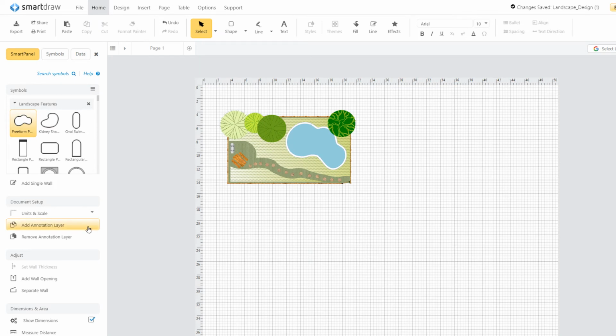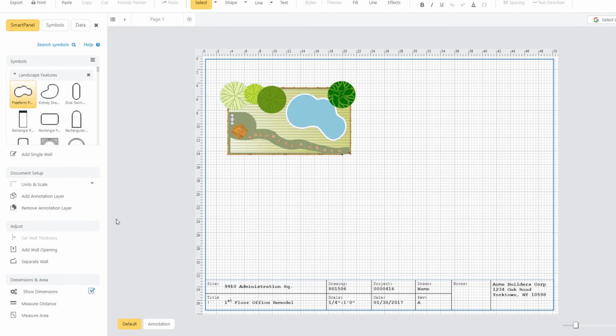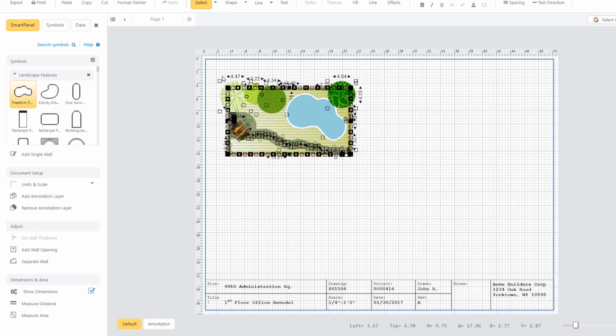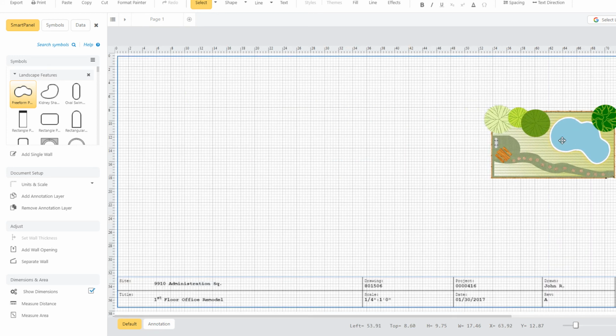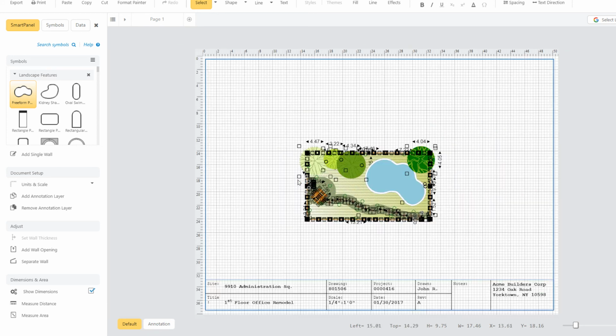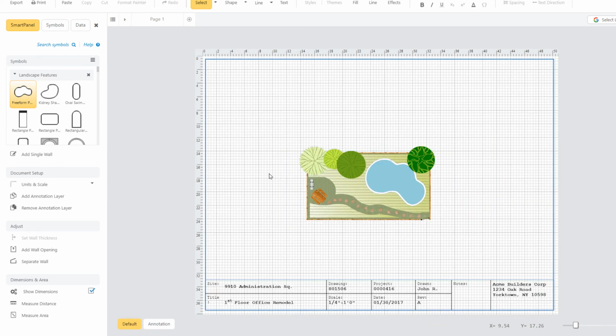You can also add a scale-independent annotation layer. Add the scale, author, and other information about the diagram, just like you would in the page view in a traditional CAD program. This annotation layer automatically adjusts its size and position as the drawing area or paper size changes.